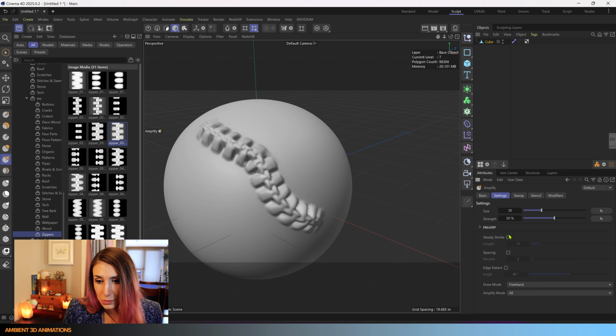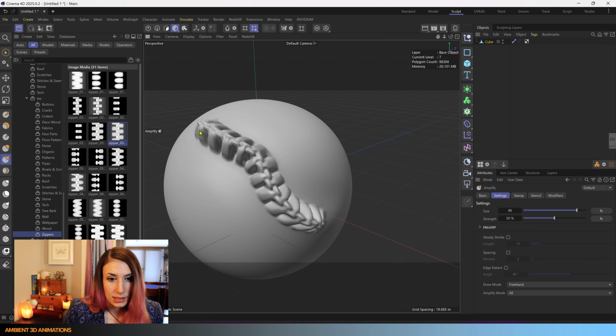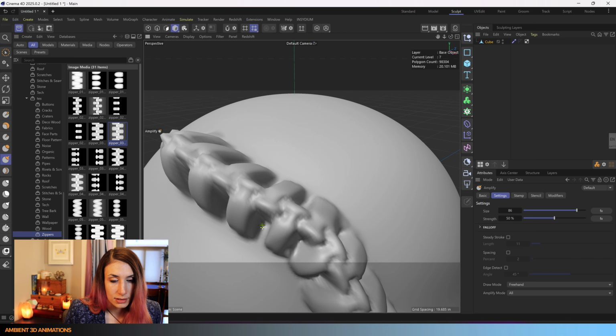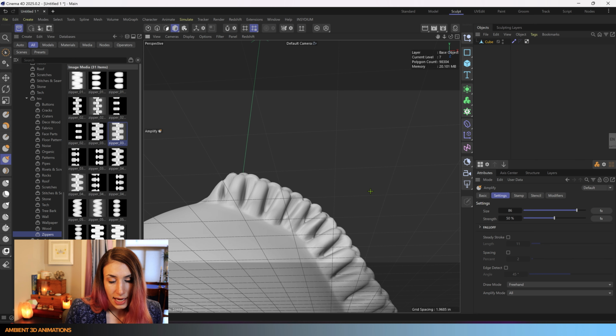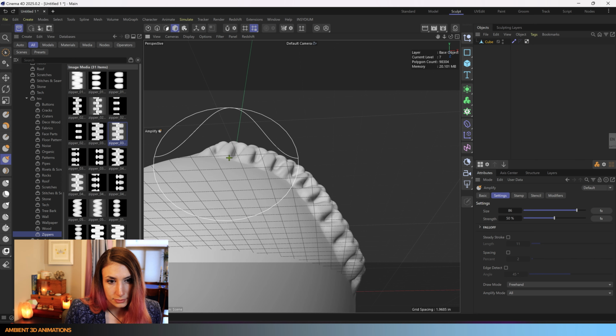In the settings, we have the usual options in here. Something that is unique to this brush is the Amplify mode. So first of all, let's just use this with the option on, all turned on. With all turned on is the Amplify mode. When I use the Amplify brush, you could see that it's exaggerating what's already there.